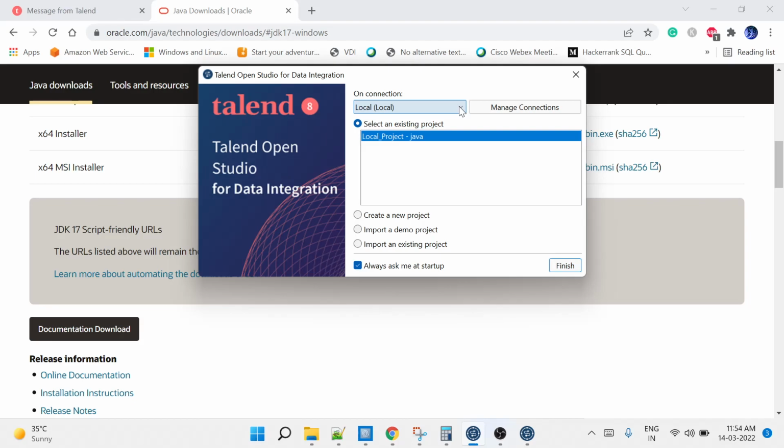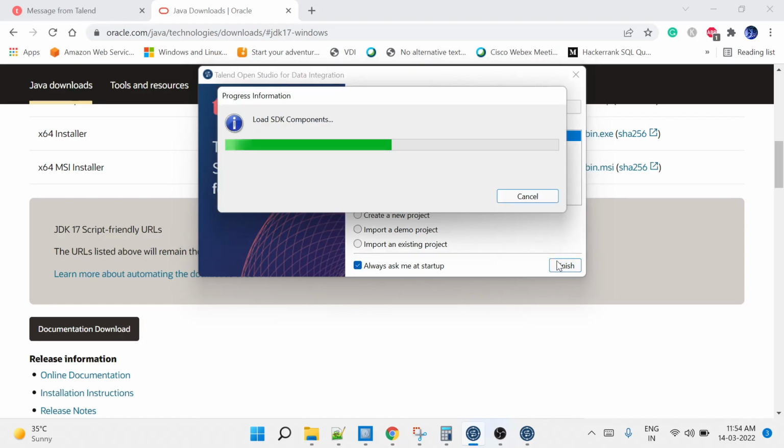Since this is an open studio, we are able to work on a local project. If it is the enterprise version, we can create a Git repository, SVN. I think SVN has been deprecated. We can use Git, maybe Azure DevOps. Okay, so for this video, we will just go with the local project. That's more than enough for us today.